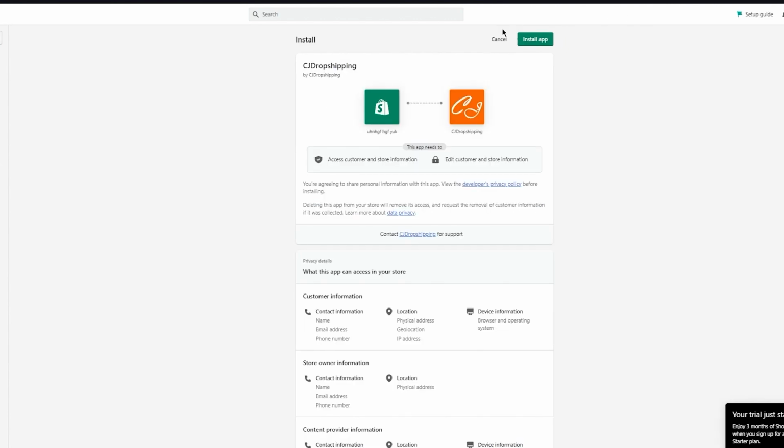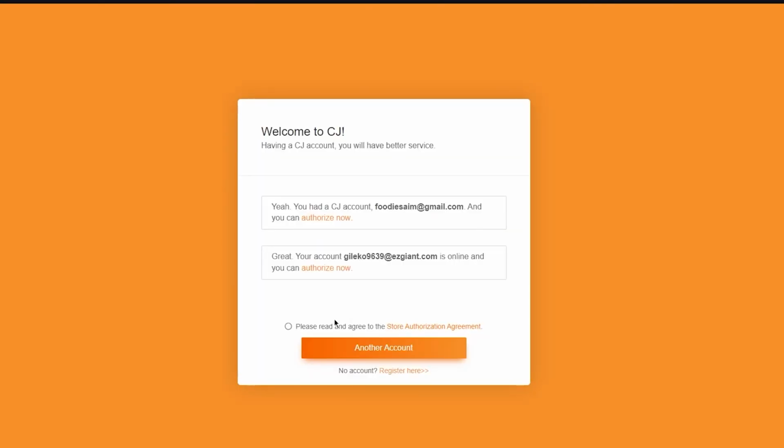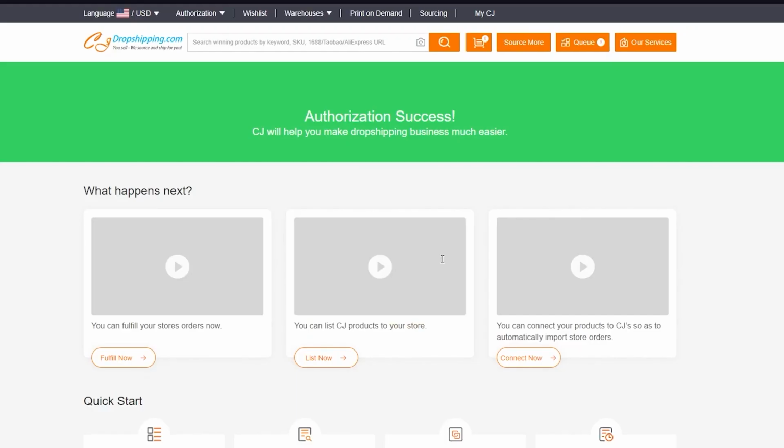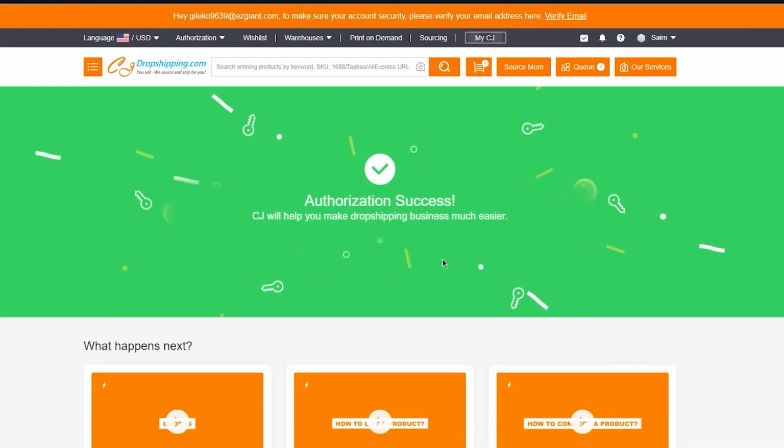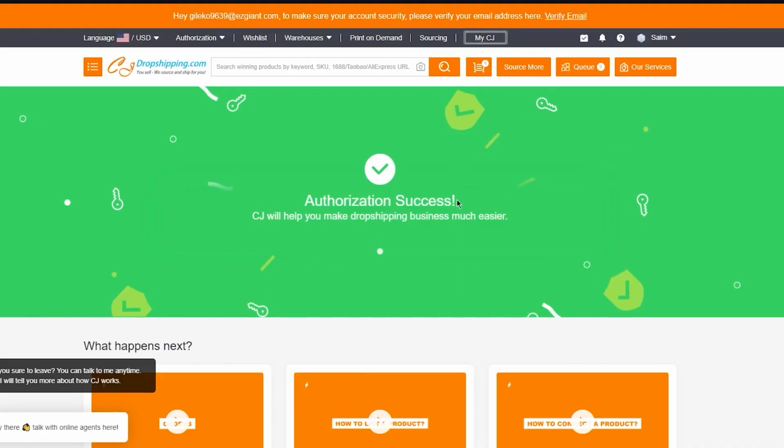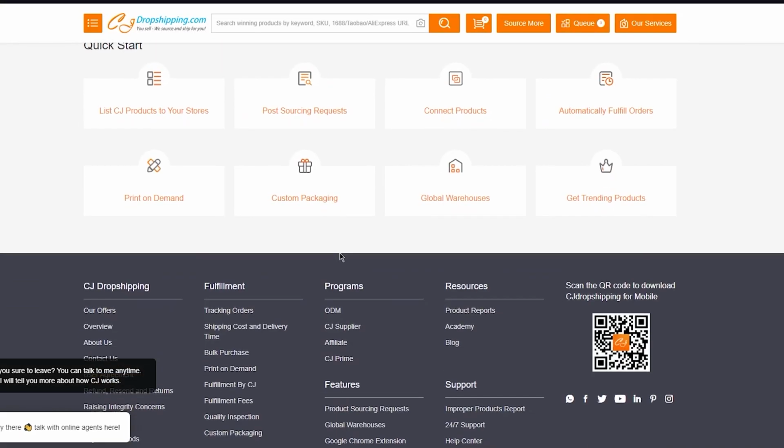So we're just going to wait for it to load up really quick. It's going to take a few seconds. So there we are. We're just going to click on Install App. Now, once you click on Install App, they're going to ask you to authorize yourself. So you're just going to go with the email that you want to authorize with. Great, your account is online. You can authorize it now. So all you're going to do is click on authorize, and it will correctly authorize your account. And here we can see authorization success. CJ will help you make dropshipping business much easier.